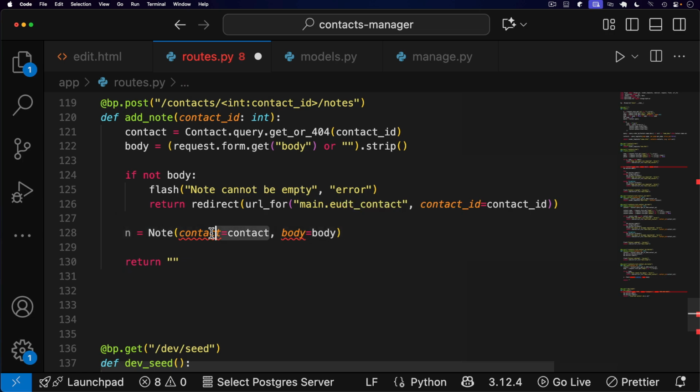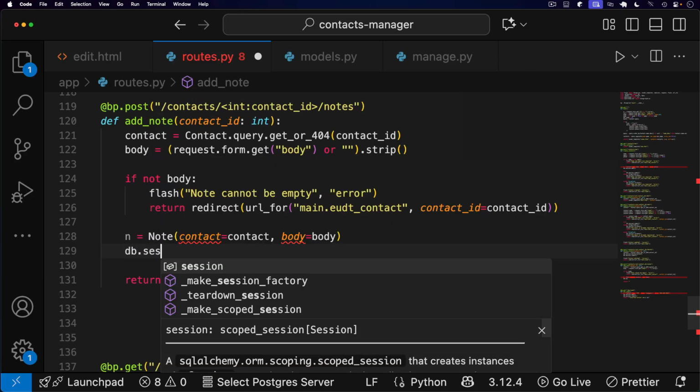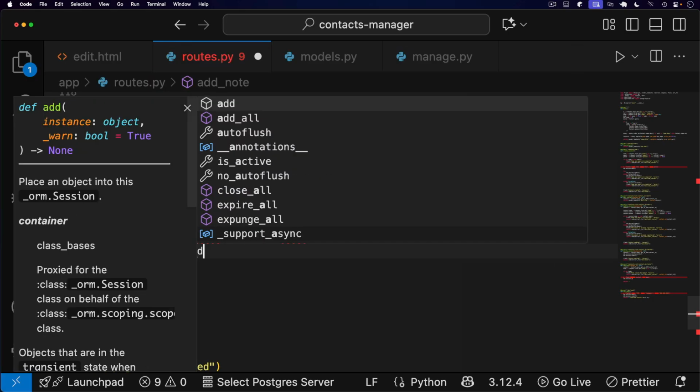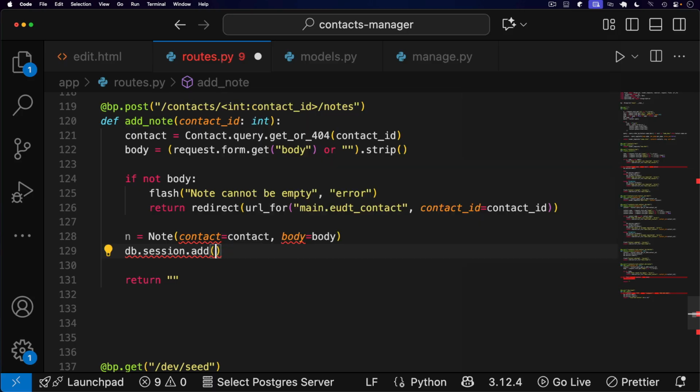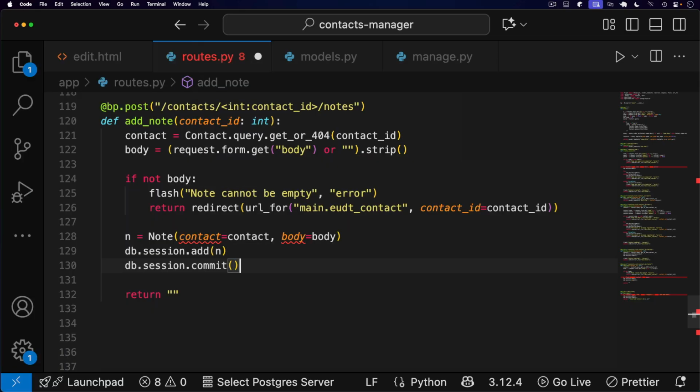We'll pass the whole object into that, the whole query right here that we get. We get the contact and we'll pass it into the note. Behind the scenes, it's gonna be taken care of, okay? So let's go ahead and grab the session here and let's add the note, right? And let's also do session commit. And that's it, right?